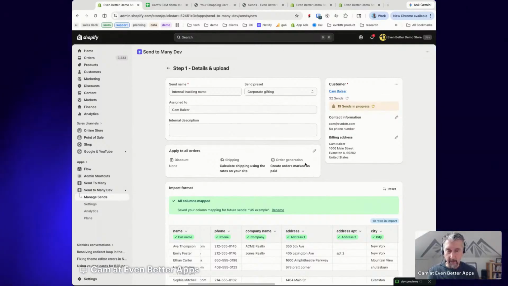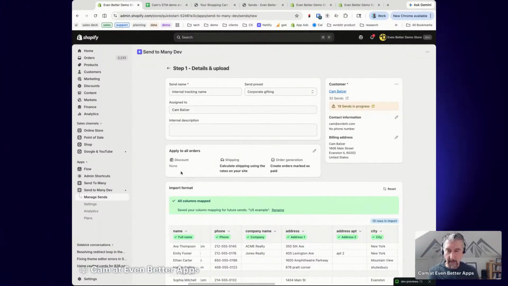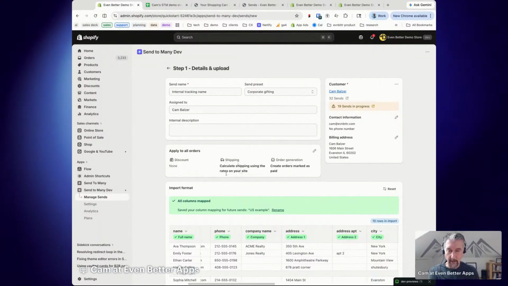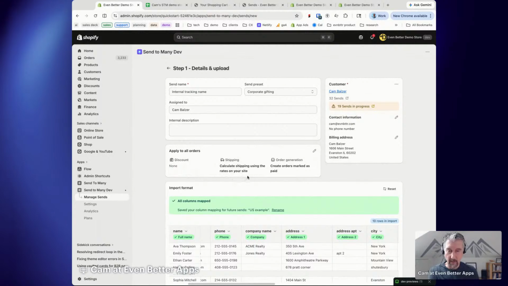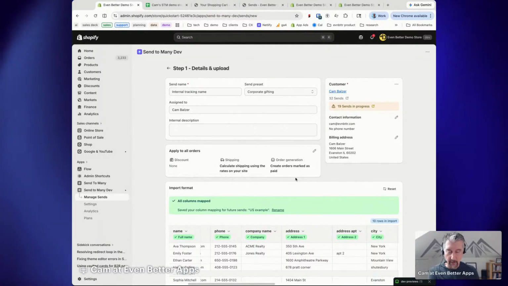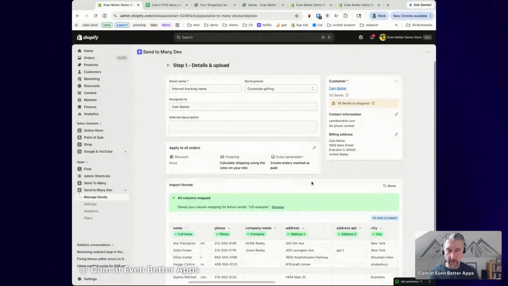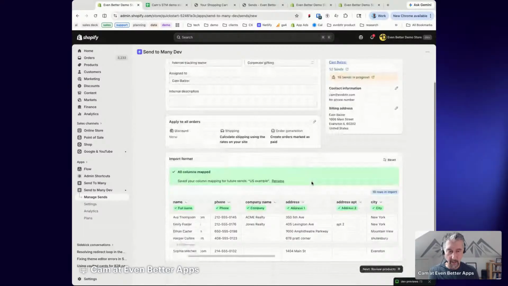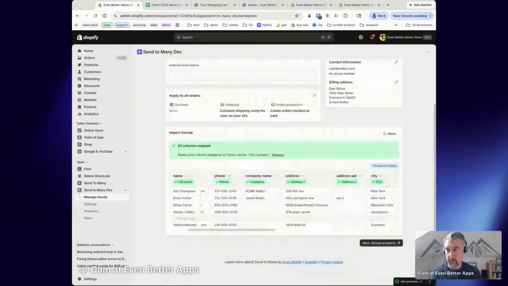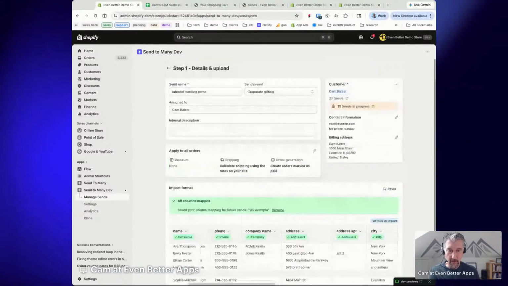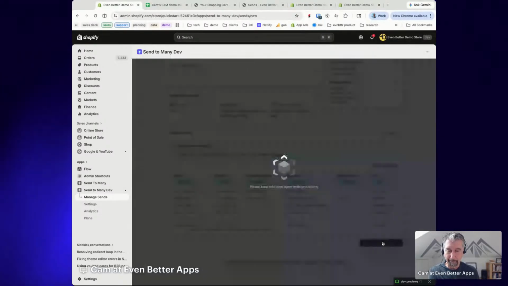We can circle back on those if you've got more questions later, but you can add discounts to all the imported orders. You can use free or flat shipping. In this case, we'll use the calculated shipping rates on the site. And you can generate these orders with their full dollar amounts and subtotals and totals, or you can also generate them as $0 value orders, which is handy for things like influencer marketing mailings. But I've got all the information I need here to proceed to the next step.